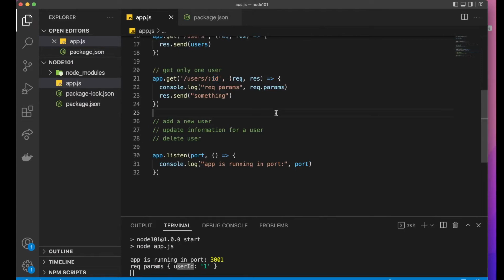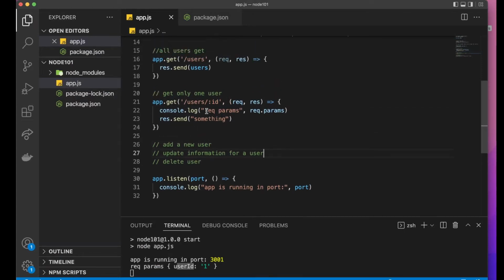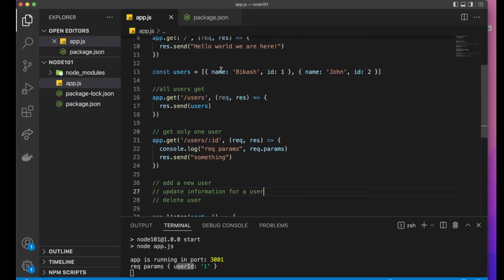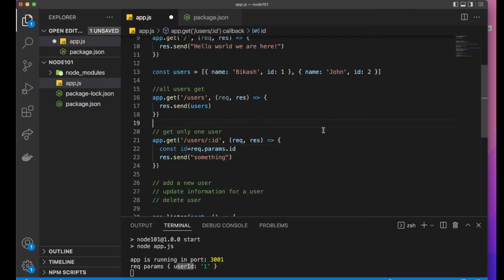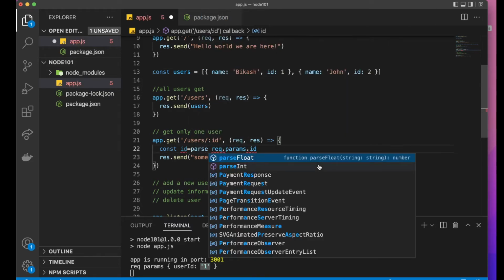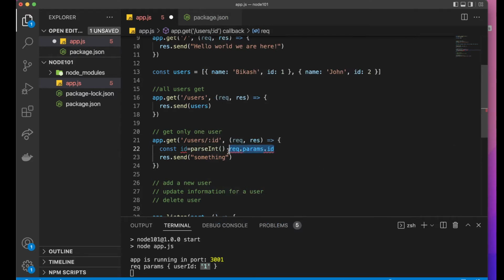So for now, let's just go with id, and then we can use that id to send the data of only the user that we need to send. So let's say userId, or we can even write id here, which is request.params.id. However, if you notice here, our id is a string and we need the id as a number. So for that, let's just do parseInt, so that we will get this as a numerical value.